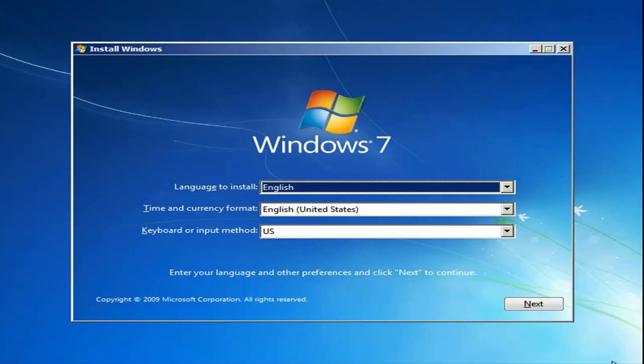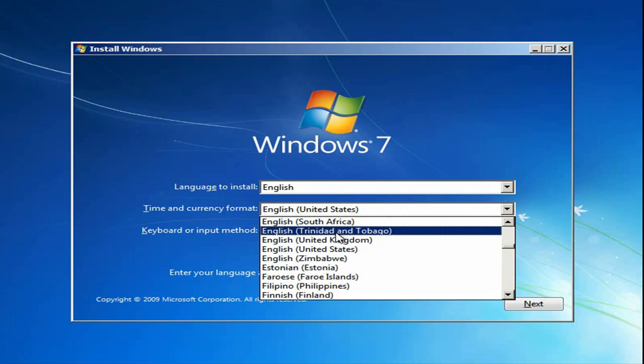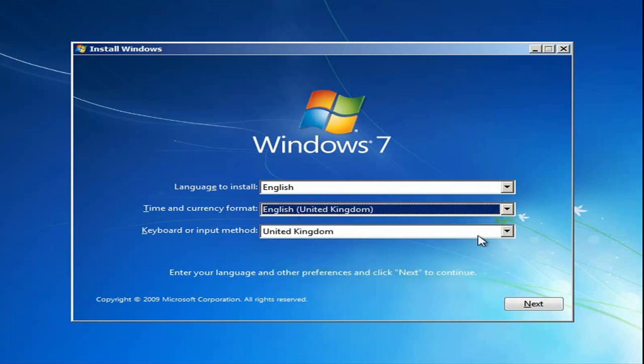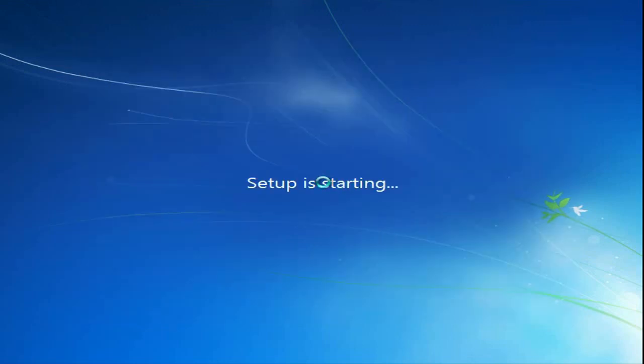Now we're done waiting. Now what we need to do is select your language and currency format. So we are in the United Kingdom, so then click next. Install now, and then we need to wait again. Startup is starting.